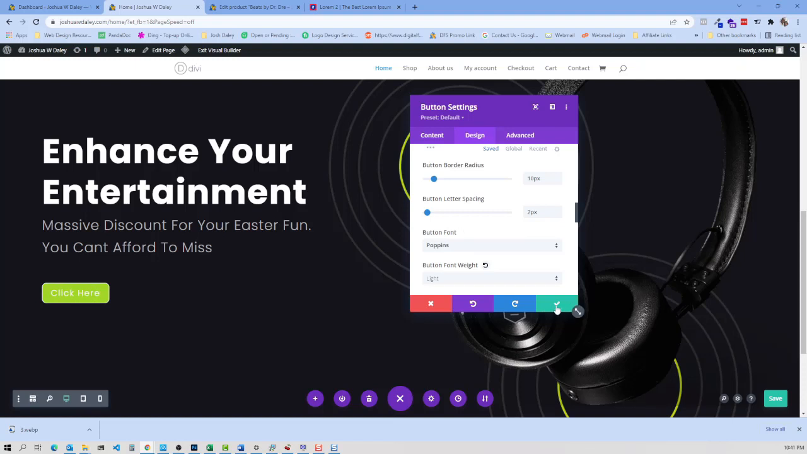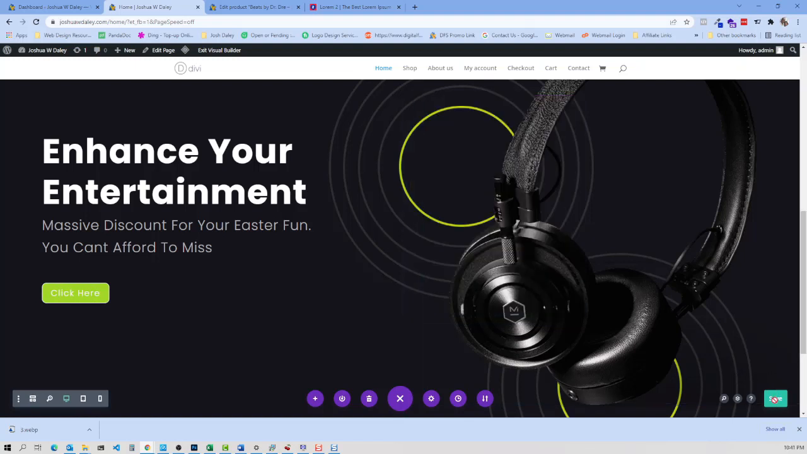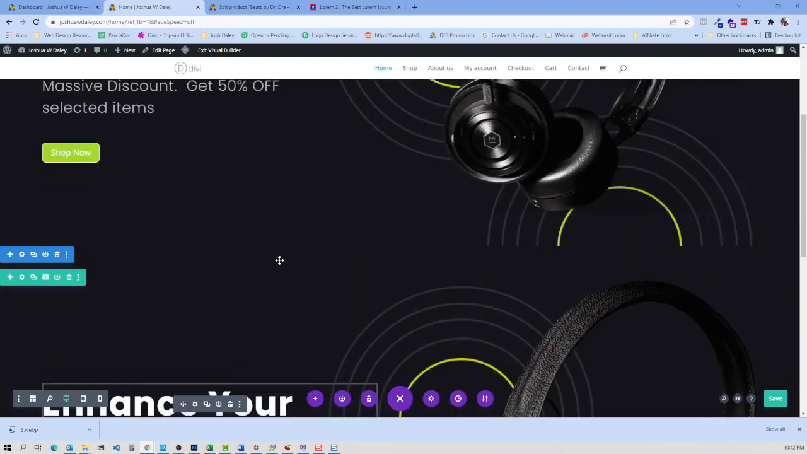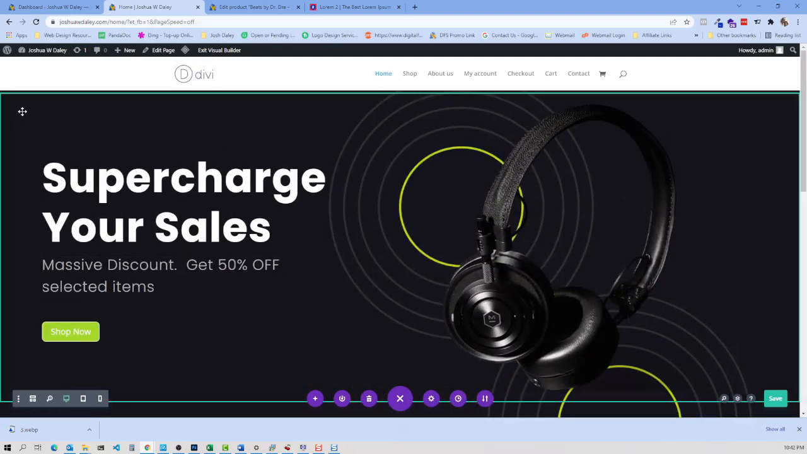All right, so once we do that, we're going to click this check mark and then we're going to hit on save. And that's it. That's how we create our hero section using this other method. So what I'm going to do now is I'm going to scroll back up and I'm just going to delete this right here.